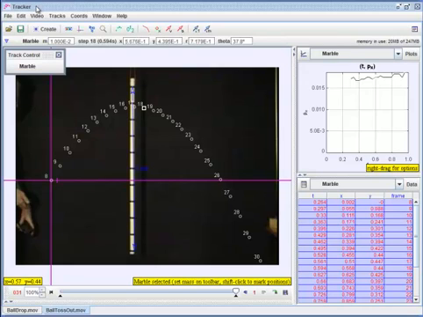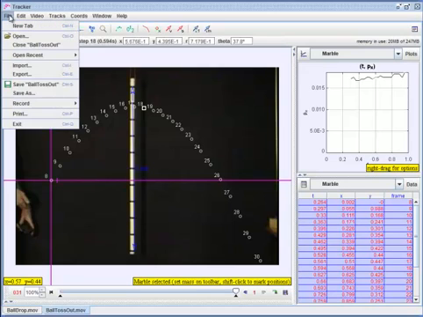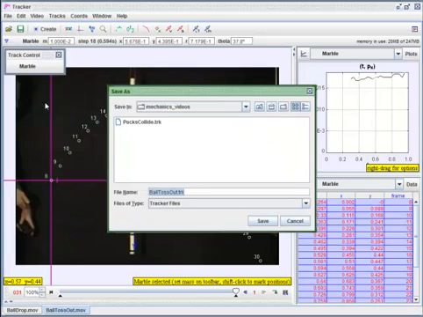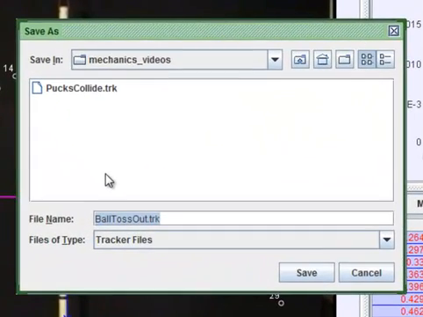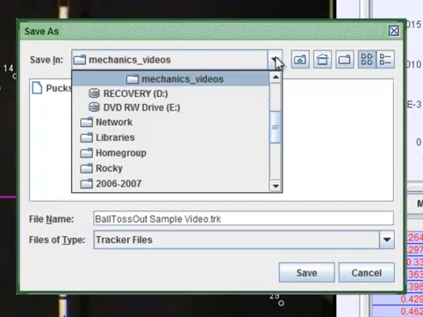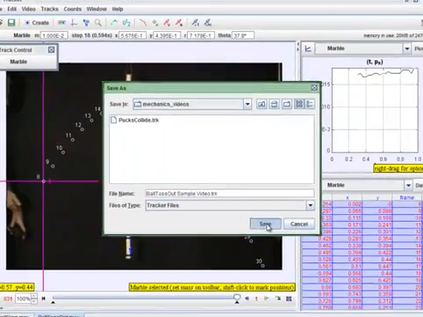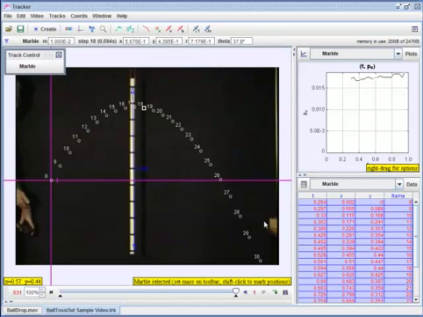If you ever need to stop working on a tracker file, you can save your progress. If you go to File and Save As, any of your files will be called .trk files, and so I'm going to call this one ball toss out sample video .trk, and you can choose where you'd like to save it and hit save, and then you can come back to it and it'll be just where you left off from before.